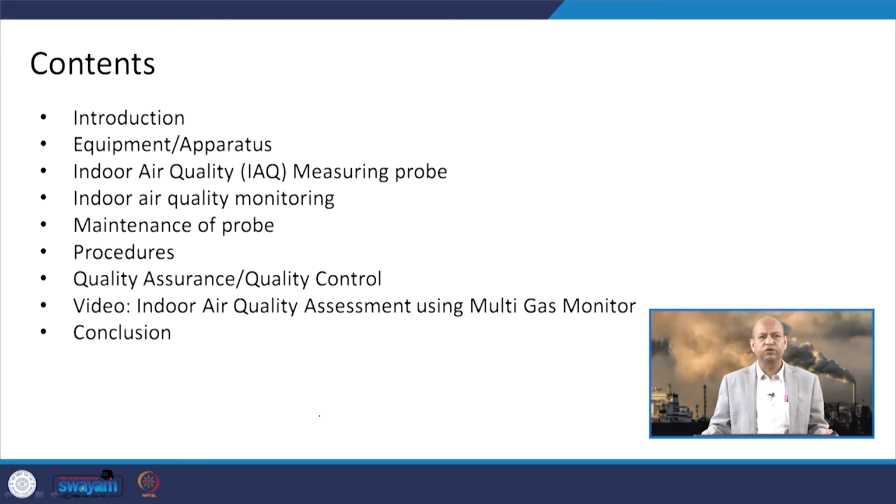So if we talk about indoor air quality and its assessment using a multi-gas monitor, we will look into the introductory part, then what equipment or apparatus is used for indoor air quality assessment. This is particularly based on probe, sensor based measurement. So we will discuss the probe also, and how to carry out monitoring, then how to maintain the probe so that there is no error in the measurements, what procedure we follow, then how to control the quality or how to assure the quality. Then we will see the video to operate this multi-gas monitor, and lastly we will conclude.